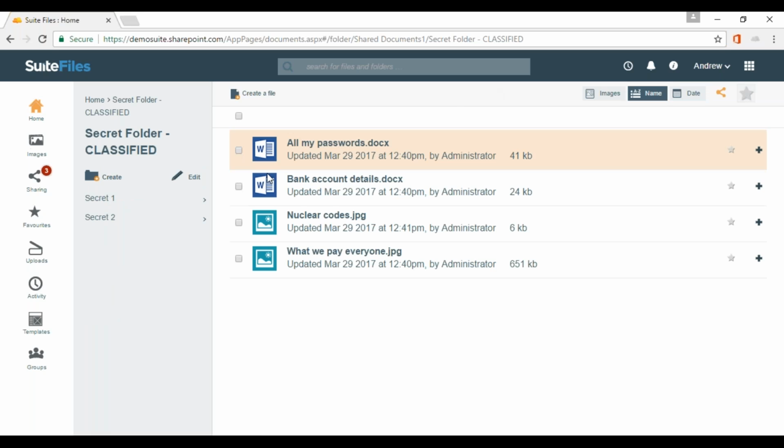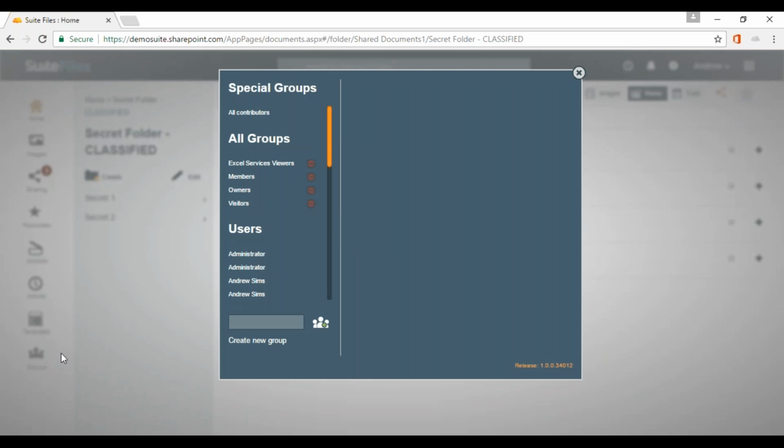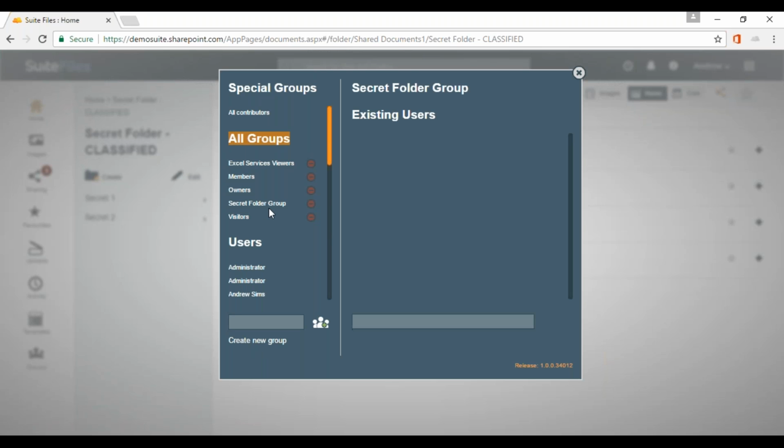So I've gone back to my user who's logged in as an administrator, and I click on the groups icon. I now need to create a new group. I'm going to call this one my secret folder group. I type into the little text box there and click the create new group link. You can now see under all groups I've got the secret folder group, and if I click on that, there's no one in it because I've only just created it.